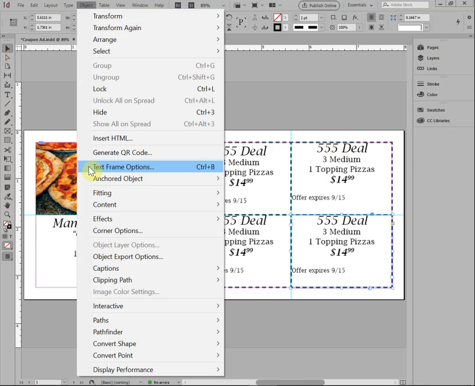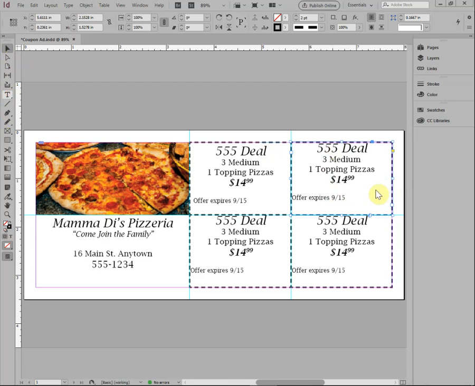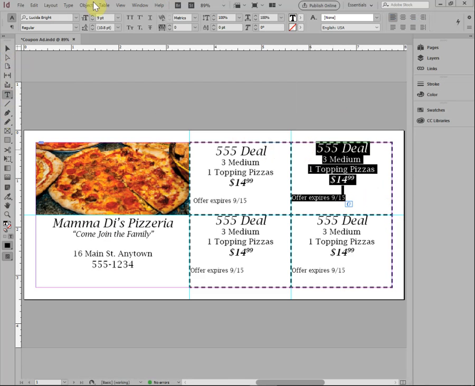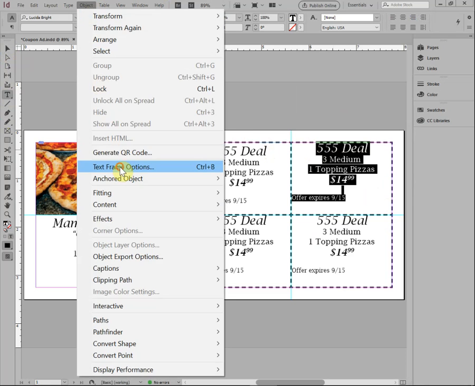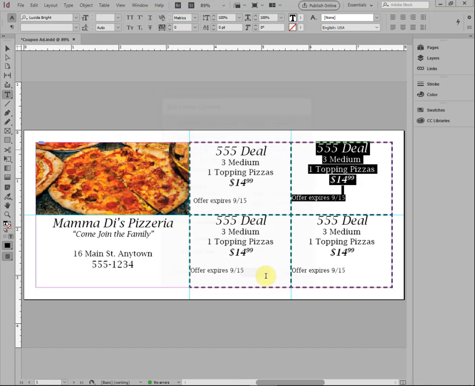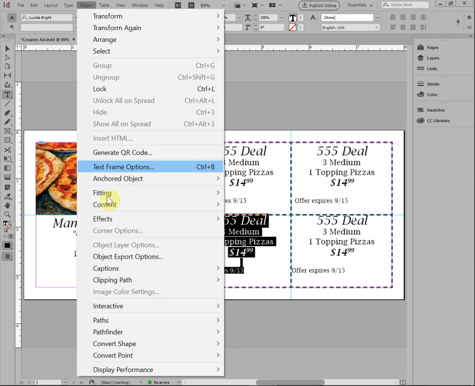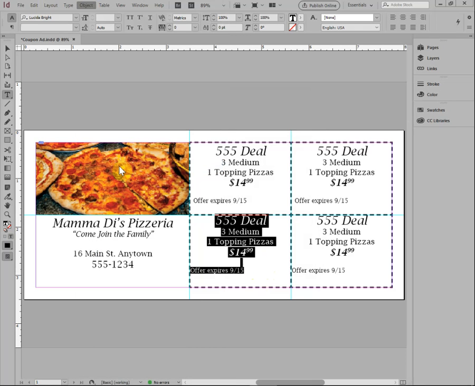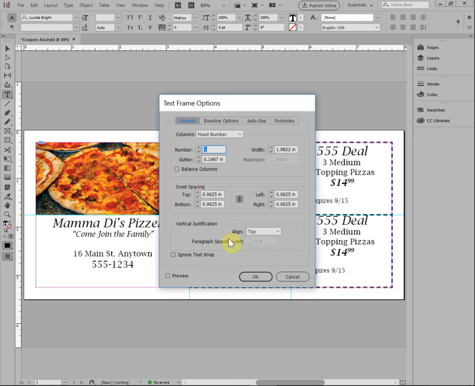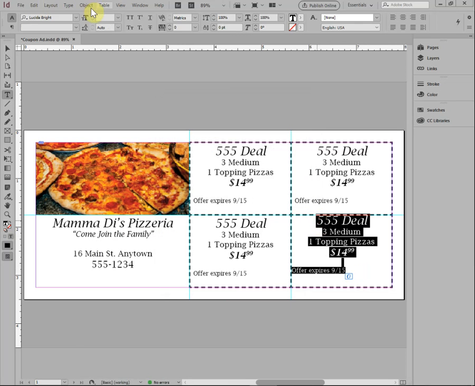I'm going to need to go to text frame options. So again, I'm going to grab my text, go to text frame options, and pump up the inset spacing. There we go, that's that one. And again, that drops that down, and now this one drops this one down.